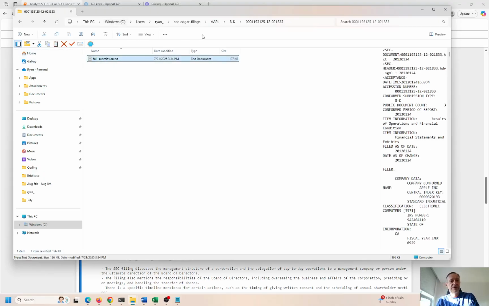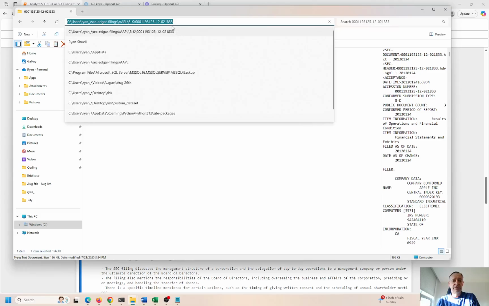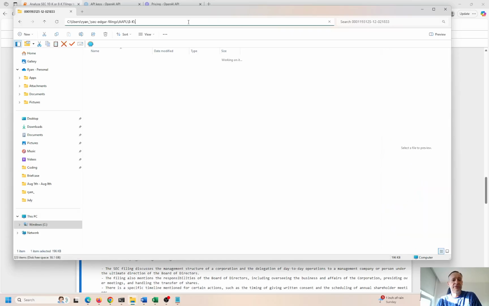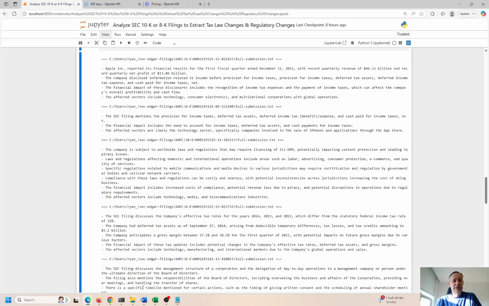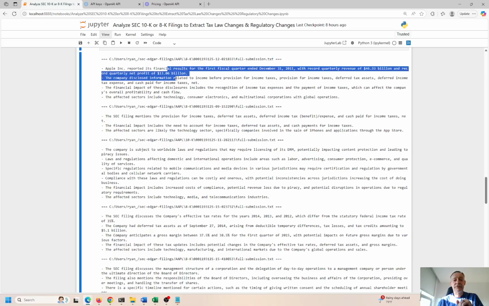And if I go up one level, you can see that I have 223 of these files, right? So this takes everything from 223 files. It shows you the identity of each file right here and the full submission text. That's what we're looking for, right? And gives us a quick summary description of the text. So Apple is reporting its financial earnings in the first fiscal year.